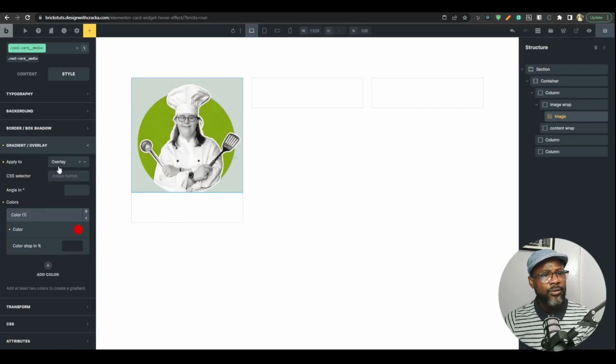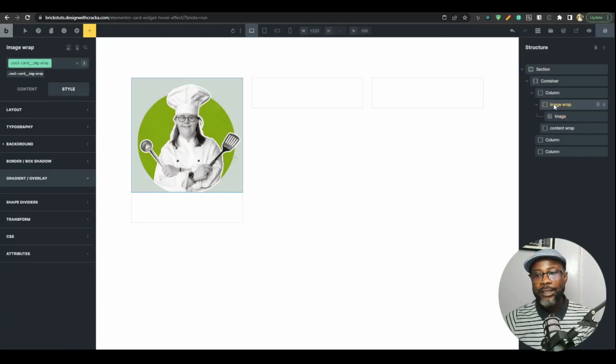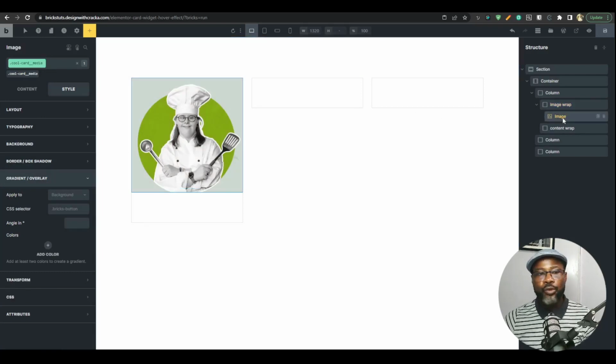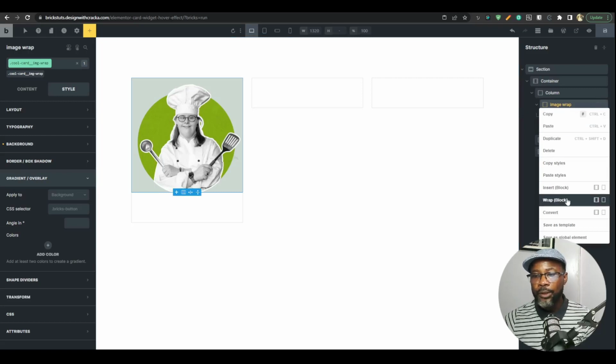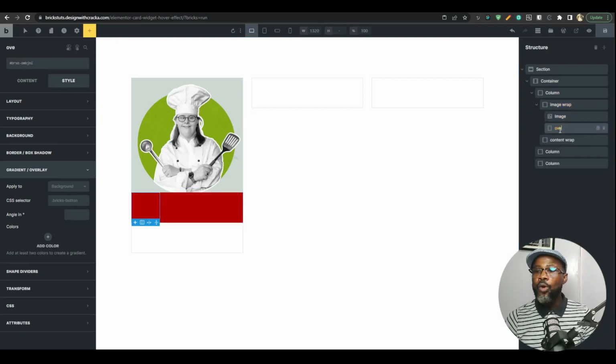So nothing is really happening there. So, to make it easy to target with the overlay, with the hover effect, I'm going to drop in a div here. So I'm going to insert a div, and then I'm just going to call that overlay.